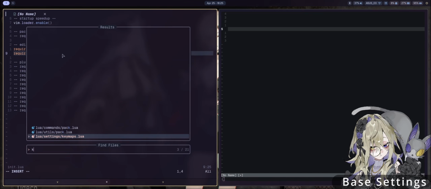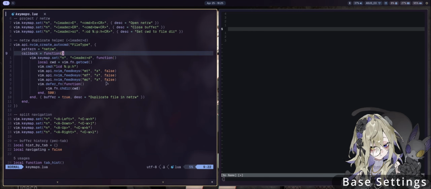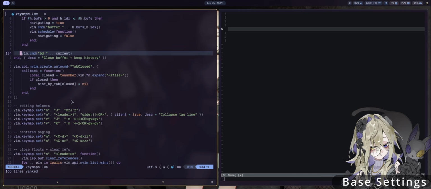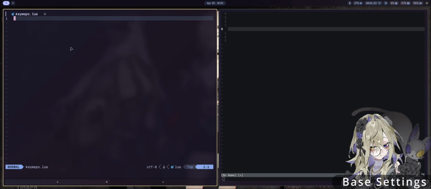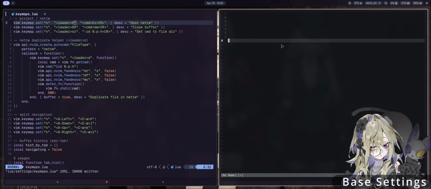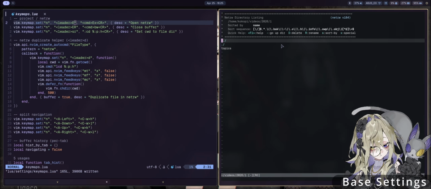Next, let's go with key maps. This is just my custom key maps. You don't really need to add these, and some of them I don't use. I'm too lazy to take them out. I remapped my netrw to leader E. So if I refresh this and press leader E, you see that it goes into netrw.